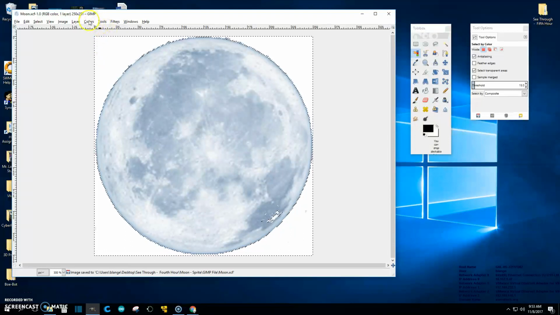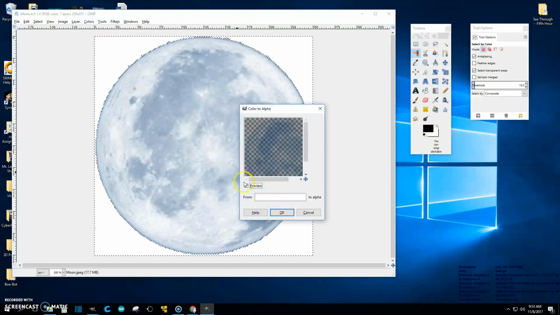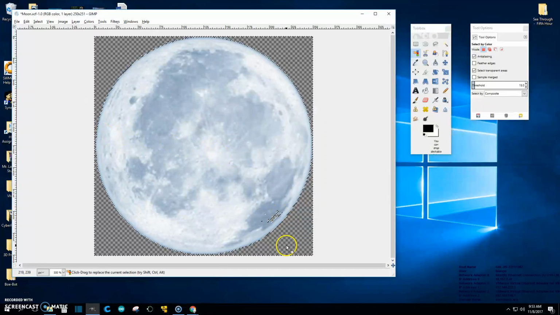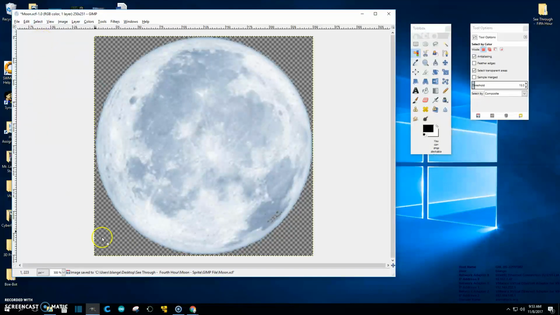I'm going to change my alpha here, Color to Alpha. I'm going to bring that channel in, and I'm going to choose OK. That then has some transparency around the outside. I'm going to do a Control S to save that up, and now I'm going to do a Select None to get rid of that selection. So there we are. We have this moon ready to go.